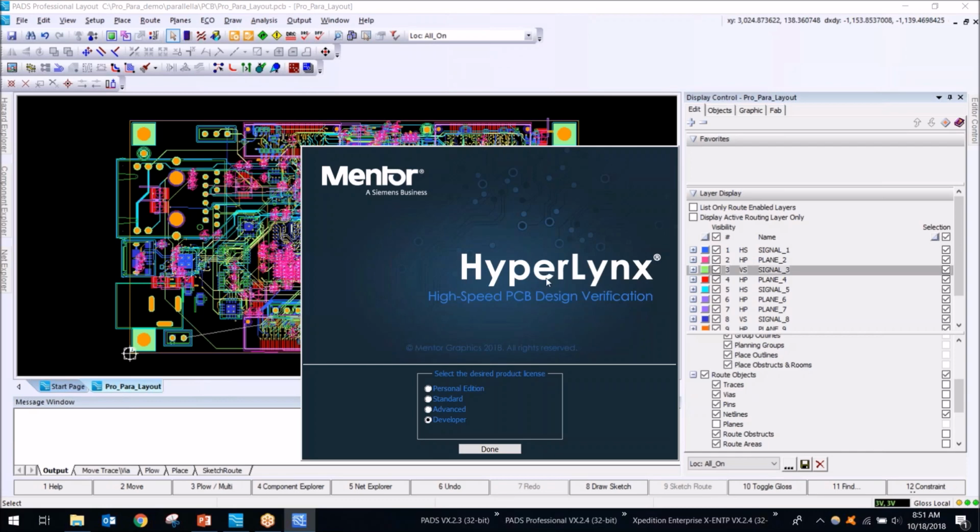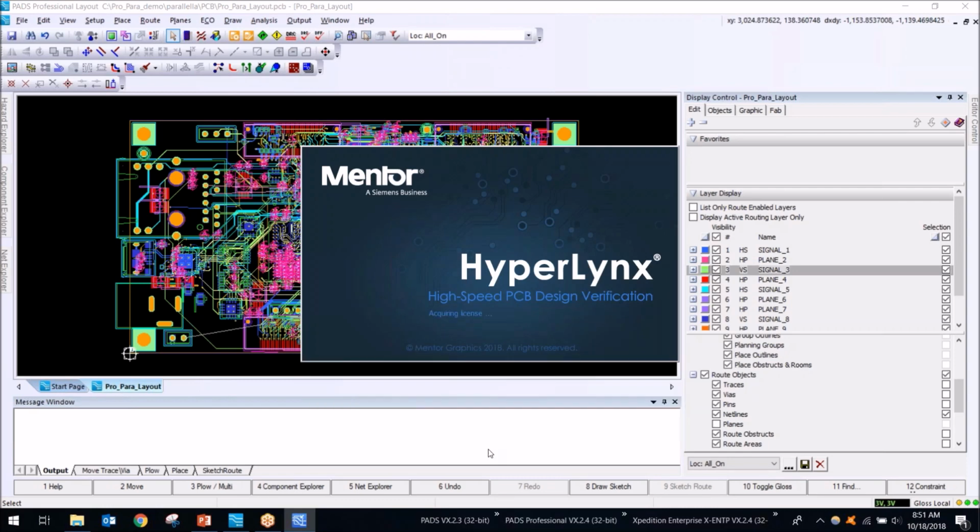Okay, so the splash screen will pop up. If you have multiple licenses that you can choose from, you'll be able to choose your licensing level. For the sake of this, I'm just going to go ahead and use that developer license.